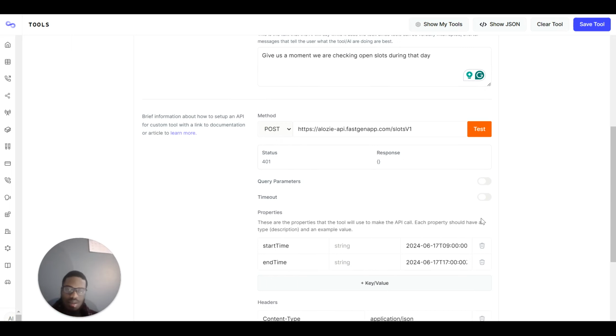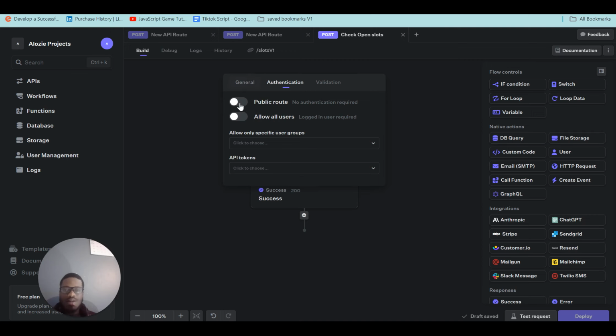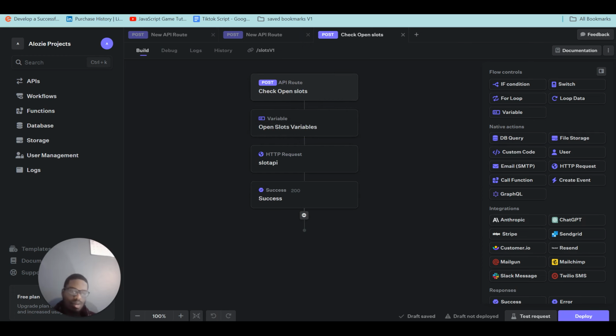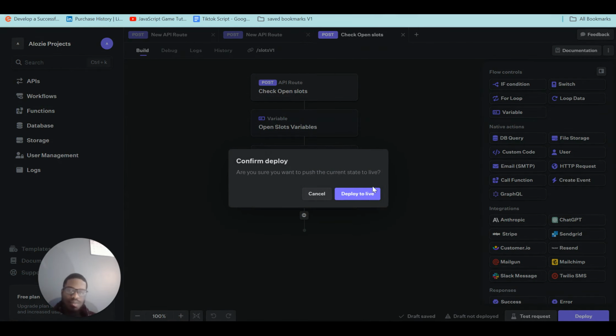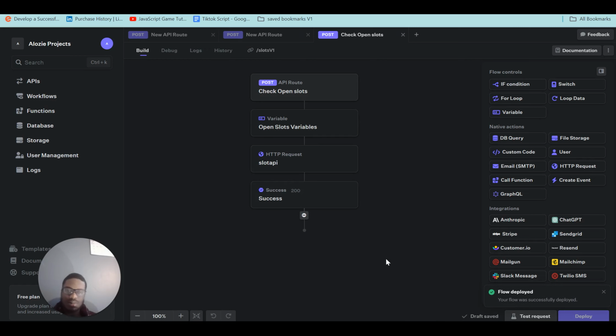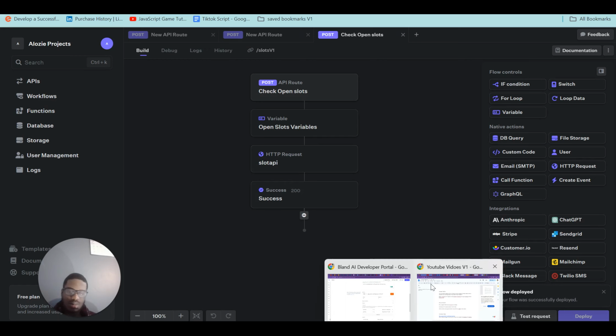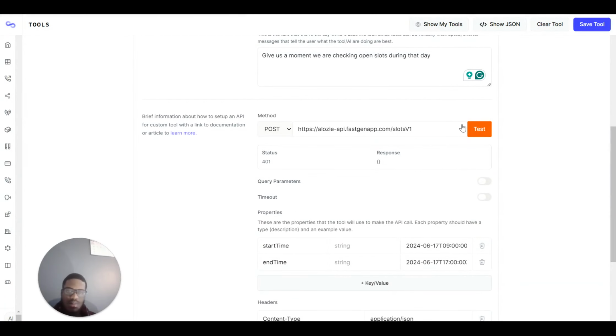Test it. I forgot to mention one thing. We need to make it a public route so it doesn't ask for any authentication. I'm going to deploy again, and then we're going to test this thing out.